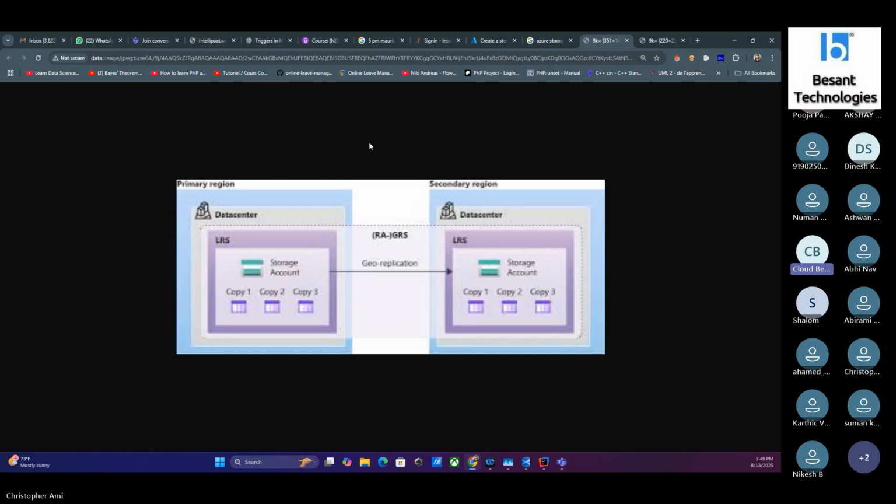So if you wish your files should not have an impact, you should select GRS, so that one particular region will be there and the same data is going to be duplicated in a different region and a different data center. And geographically, there will be a lot of kilometers of difference, so that the impact will not be transferred from one place to another place. Your data will have greater availability when compared to LRS. Everyone clear? Yes, Sadish. Okay.